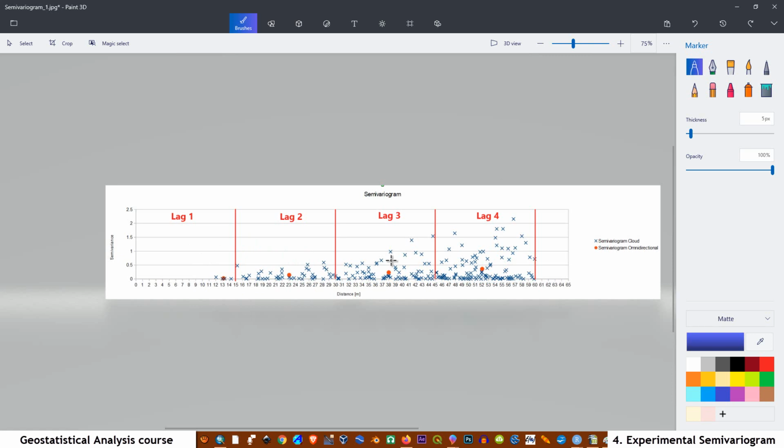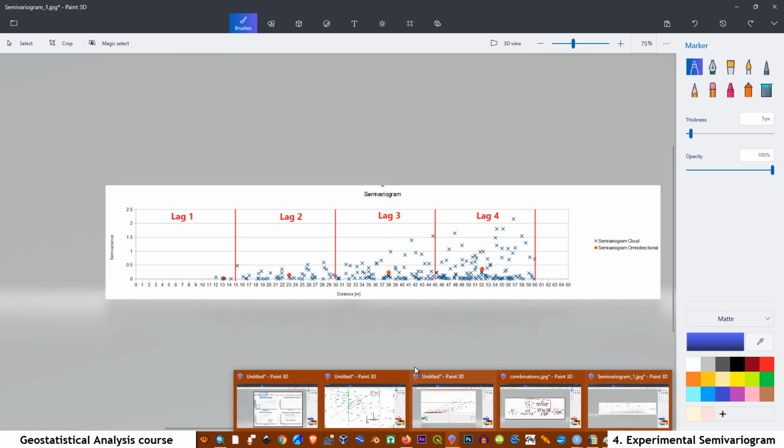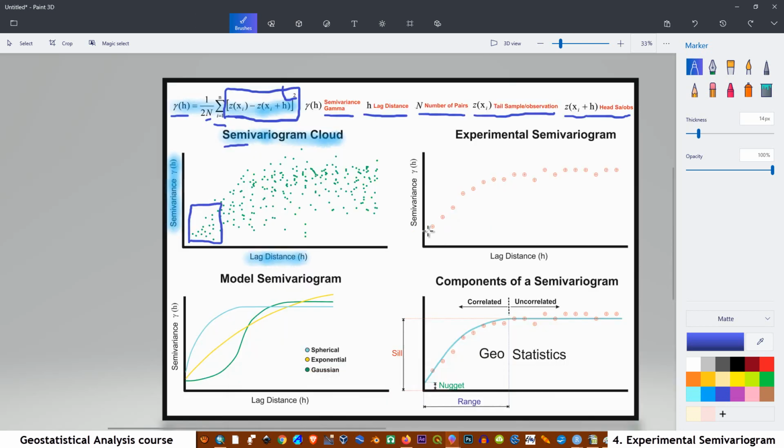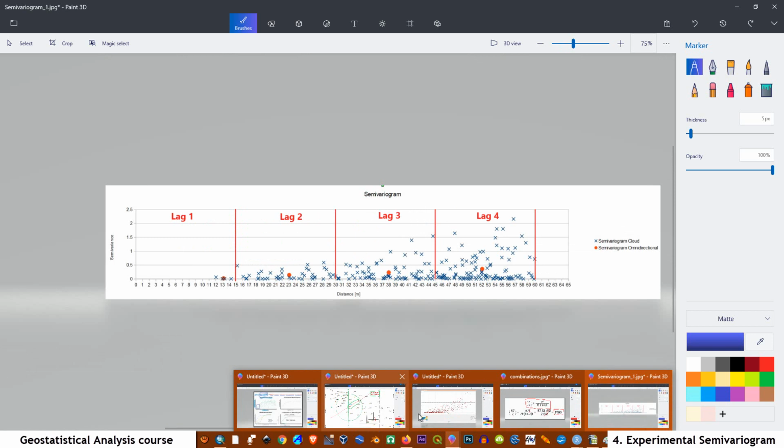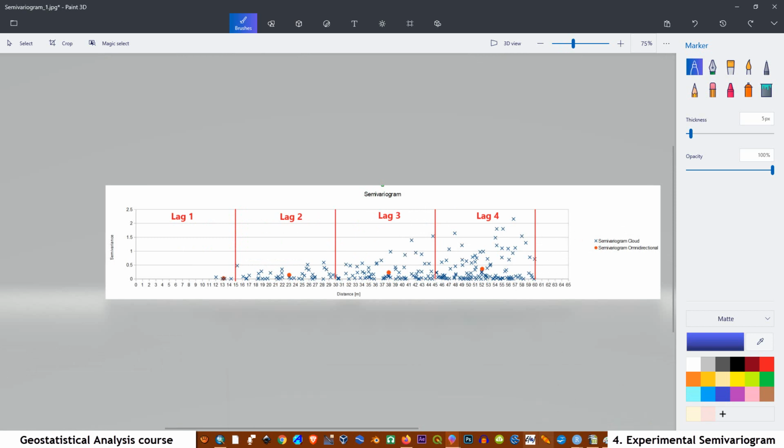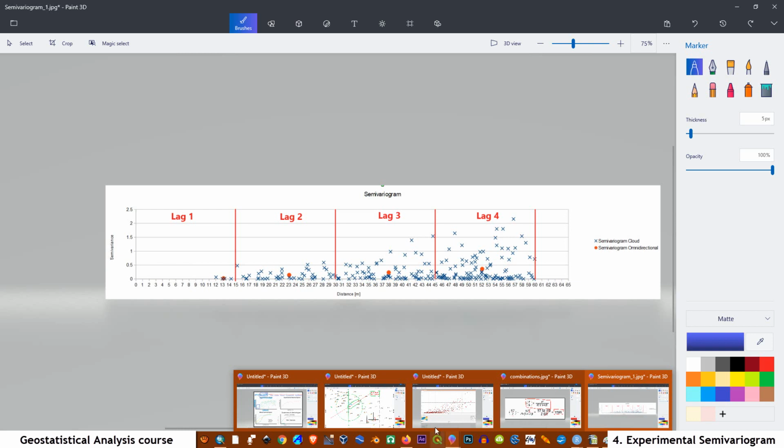It is very important that the experimental semi-variogram has a good lag size, because as I'm going to show you now, this one is the experimental semi-variogram, and this is the cloud of points, and we get the experimental semi-variogram by doing the lags and then doing the average, and we get these points as we did here at this graph.